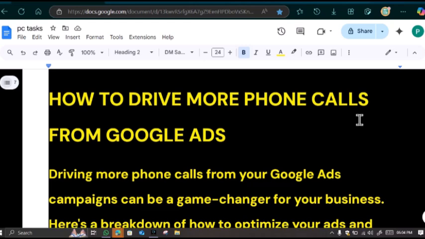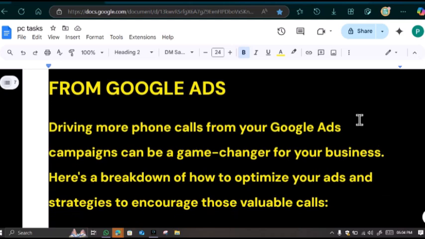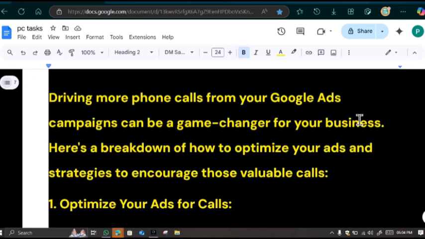Google Ads. Driving more phone calls from your Google Ads campaigns can be a game changer for your business. Here's a breakdown of how to optimize your ads and strategies to encourage those valuable calls.